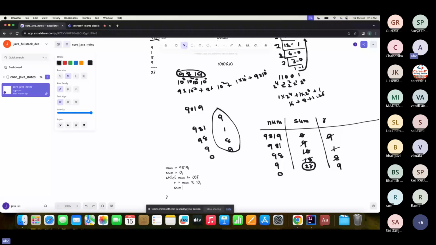And now I have to update this value. Otherwise, it will never be equal to 0. I'm updating this number value. Number equal to number divided by 10. If I do this here, this value will be divided by 10, and that will be assigned here.